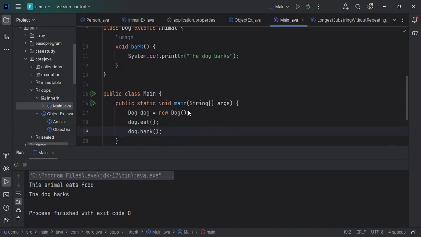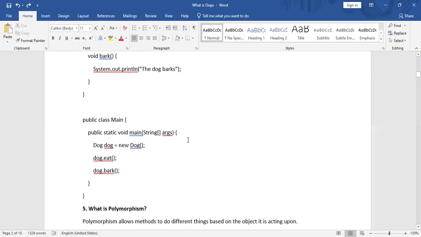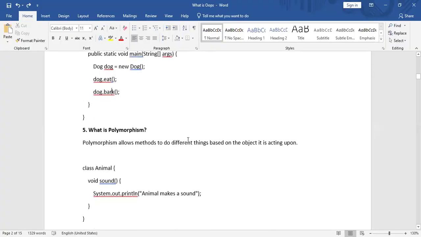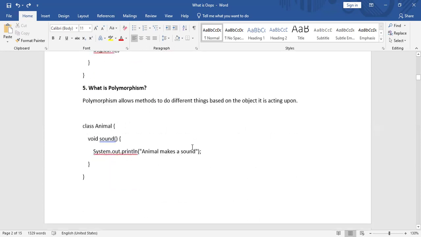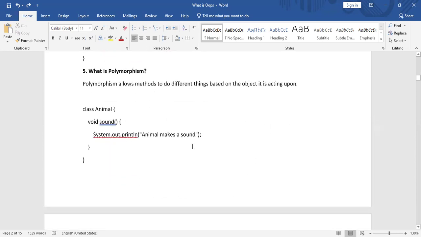Next, we are going to see what polymorphism is. Polymorphism allows a method to do different things based on the object it is acting upon. Different things means we can create many methods and provide different behavior for the method.